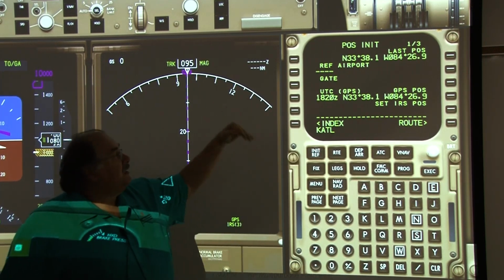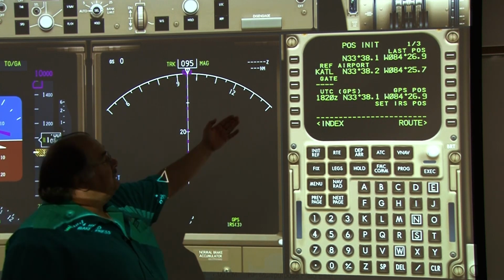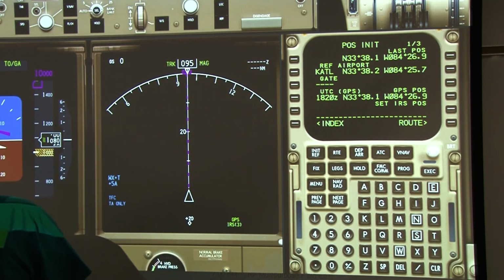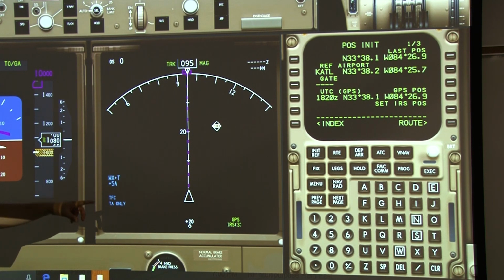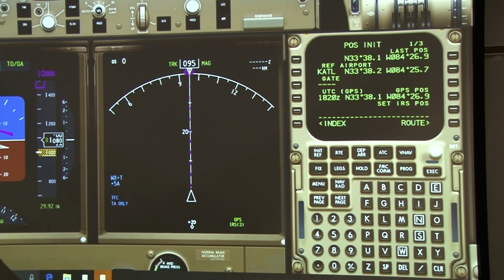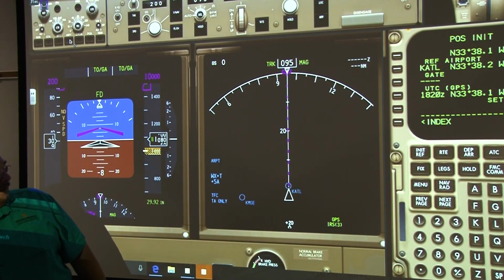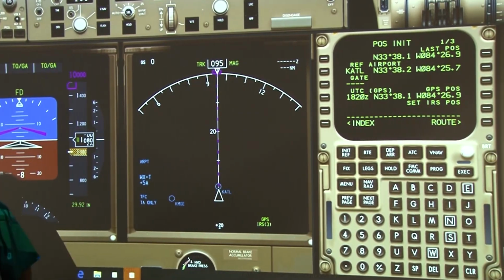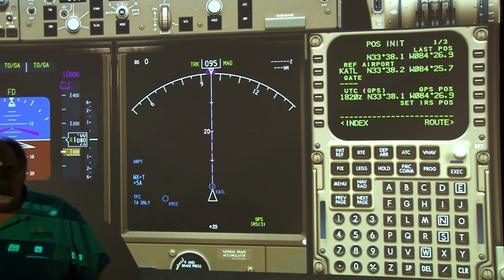This KATL in the scratch pad now needs to be transferred up to LSK2 left, in which it does. It takes me to Atlanta and gives me the latitude and longitude associated with the Atlanta airport. Interesting to note, if I come over here to the nav data page, the nav data screen, if I push airport up on this particular panel on the nav display selector panel, it actually shows me in Atlanta right now. The airport actually pops up. The head of my triangle, or my airplane, says I'm in Atlanta, which is exactly what I want.